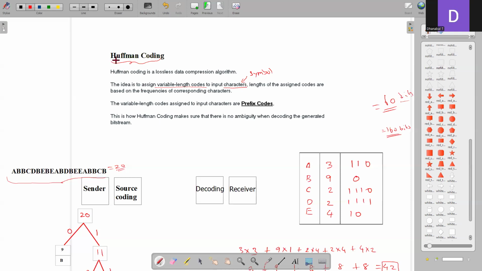Obviously, this Huffman coding is a uniquely decipherable code, and without any ambiguity, we can decipher the input which is received here. So that's how this Huffman coding will work.